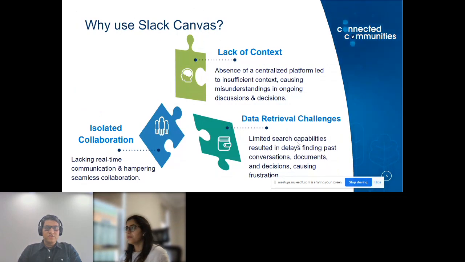So majorly there are three pain points that we are experiencing as of now in our professional life. All the three pain points are interconnected. So let's start with the first one: a lack of context, then isolated collaboration, and then data-driven challenges. Let's understand these particular pain points using an example.